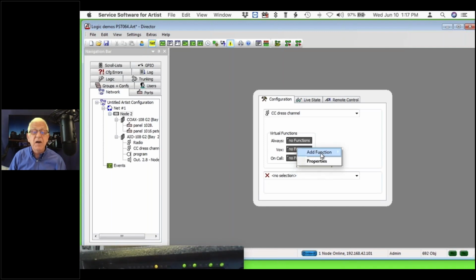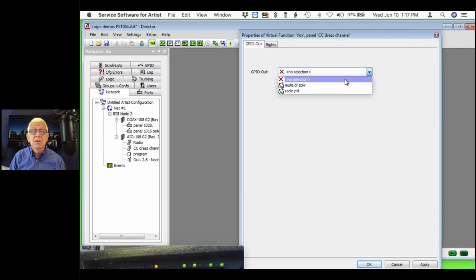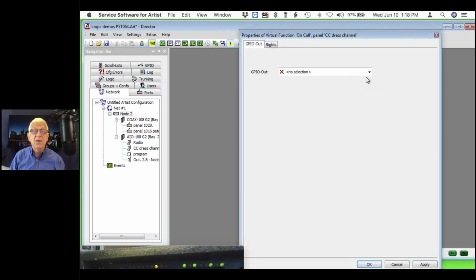So I'm going to put on this box right here, switch GPIO out. So anytime audio comes in that port from the dressing room, it will also mute the speaker. So when you push to talk in the dressing room and talk, it'll mute the speaker in the room. And then when audio goes out to the speaker, because of the button on my panel. Now let's say we wanted to make this universal for every panel on the system that has a page dressing room. So I can put on this button here the same thing, on call, switch GPIO out.